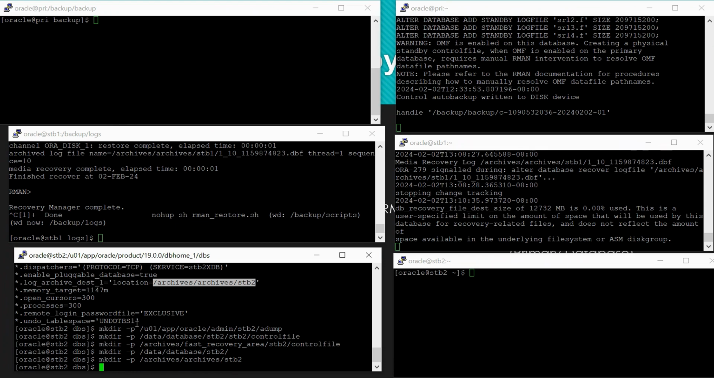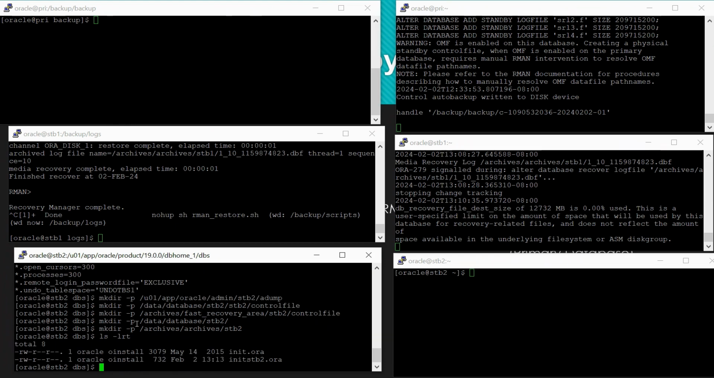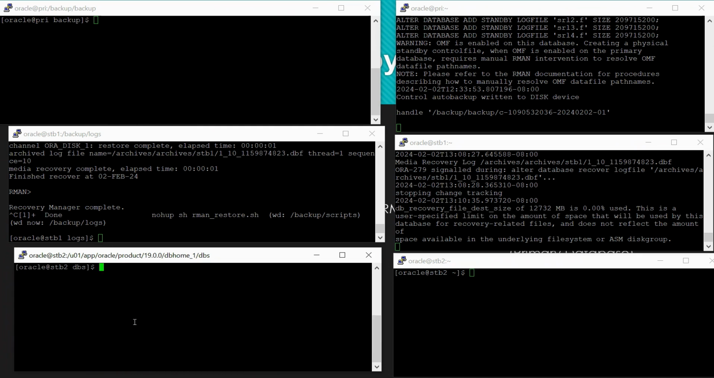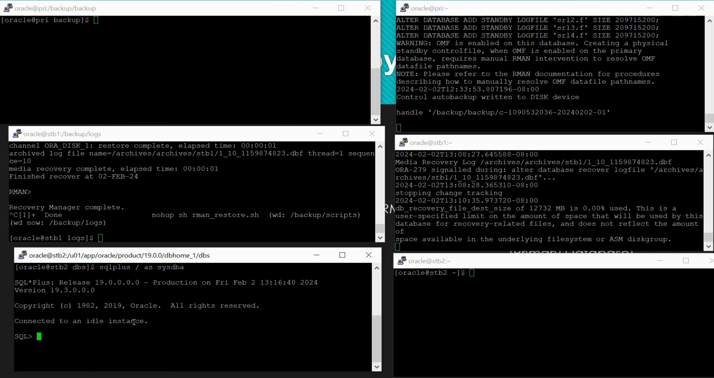Also need to create this file tree, mkdir -p. Okay. Flash recovery area already created. I also need to create the archive directory, mkdir -p. Alright, so let's move next.